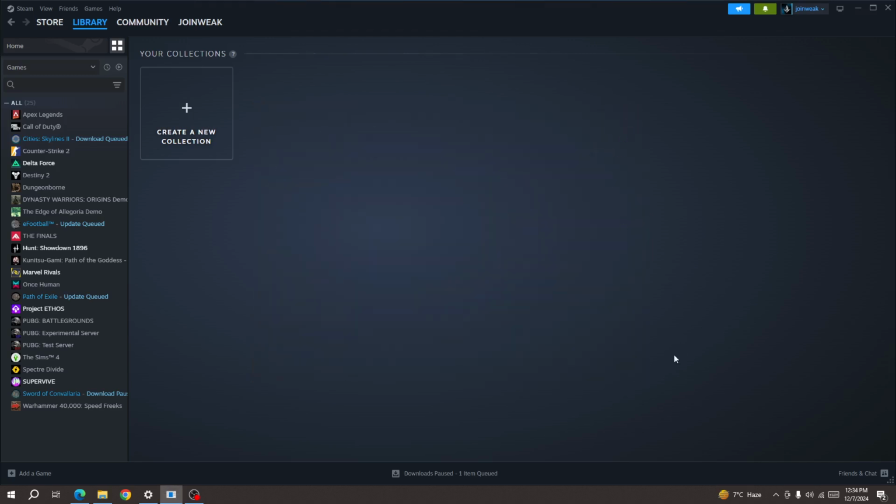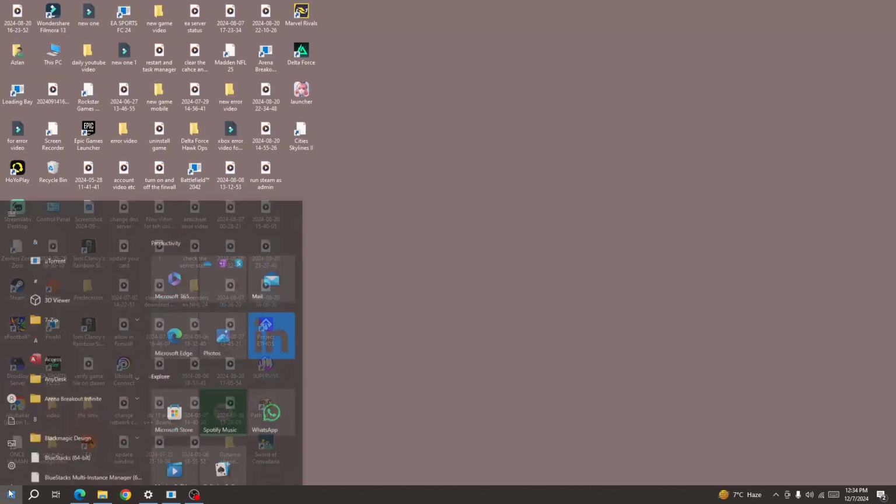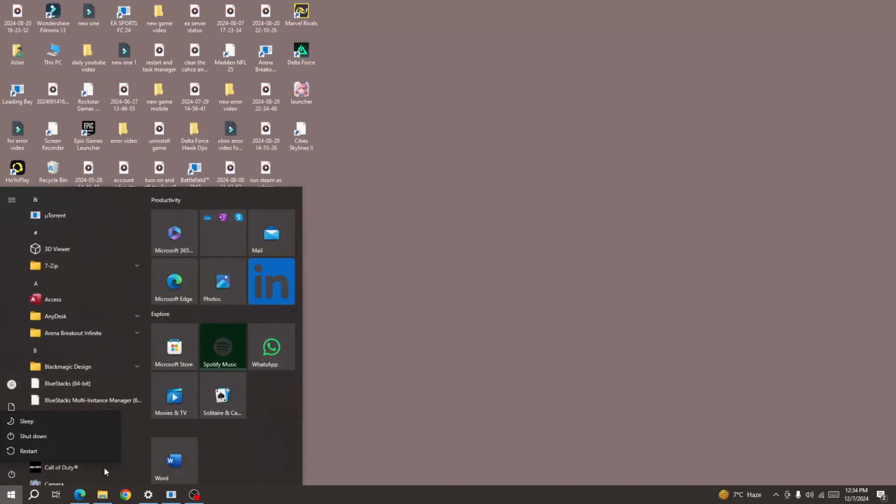The last thing is to restart your device. Simply click on the Windows icon, then the power button, and then restart your device. So that's the next thing you need to do.